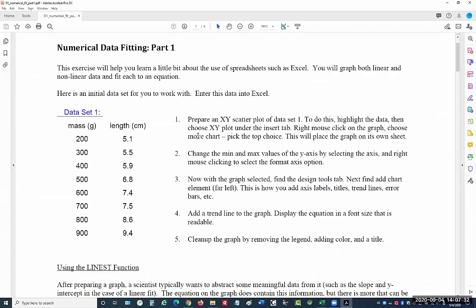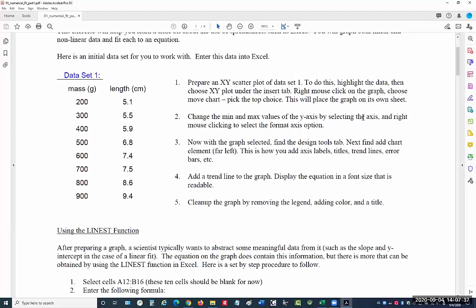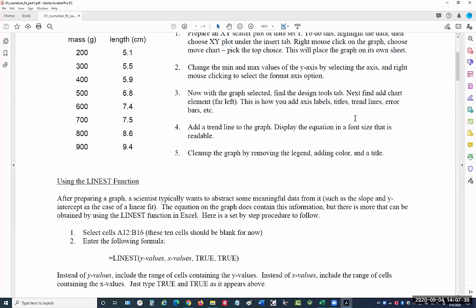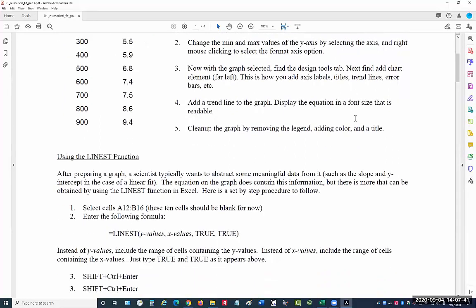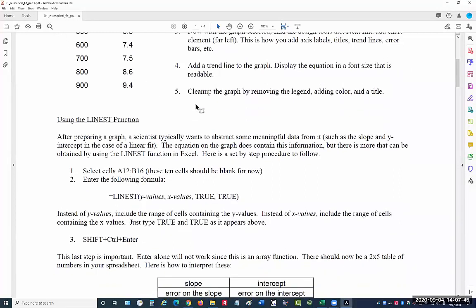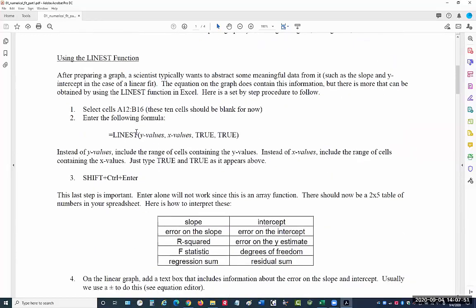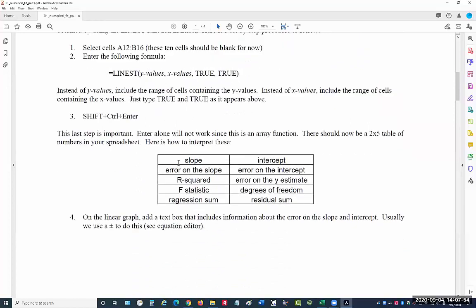So like I said, there is a step-by-step procedure here to follow that you can start with the data that's already in Excel. It shows you here how to use the LINEST function. And then it gives you an interpretation of what comes out of LINEST.